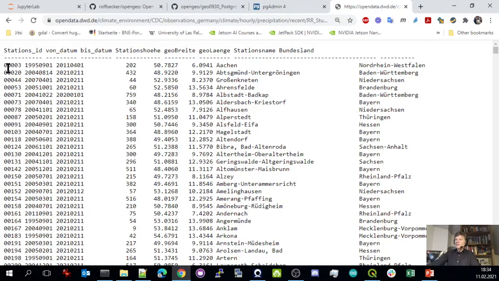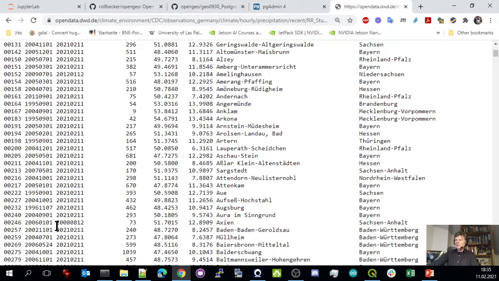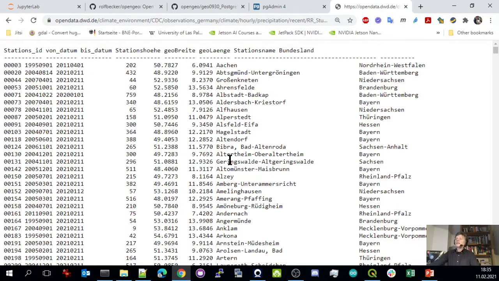So then the different fields we have: the first column provides the station ID. The second column provides a date since when the hourly precipitation measurements are provided. And the third column, bis datum, means date to, is the last available date of the hourly measurements for that particular station. And here you see today is the 11th of February 2021. You see that this station number 20 seems to be still active, whereas this one here has been stopped in 2011. And so this is something you have to take into account, right? This station number has been abandoned in 2008. So there is no recent hourly precipitation available.